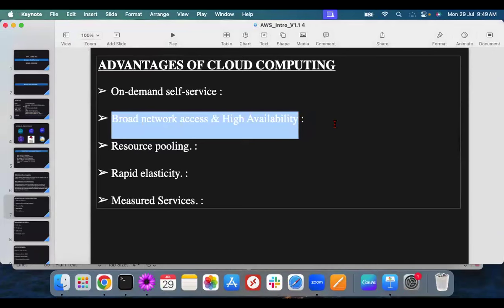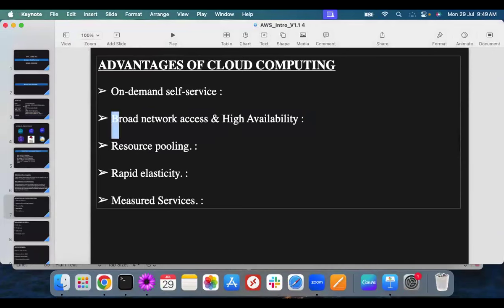So the advantage of cloud computing is broad network access. The cloud service providers have already built a lot of data centers. We can simply go and pick one. And also we can achieve high availability. That is also an advantage.